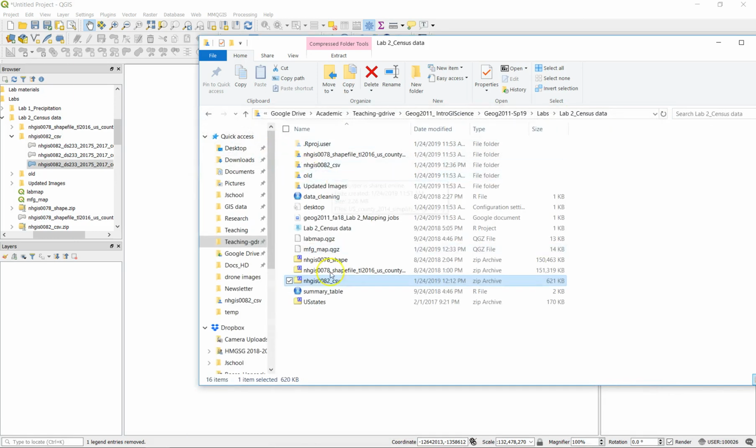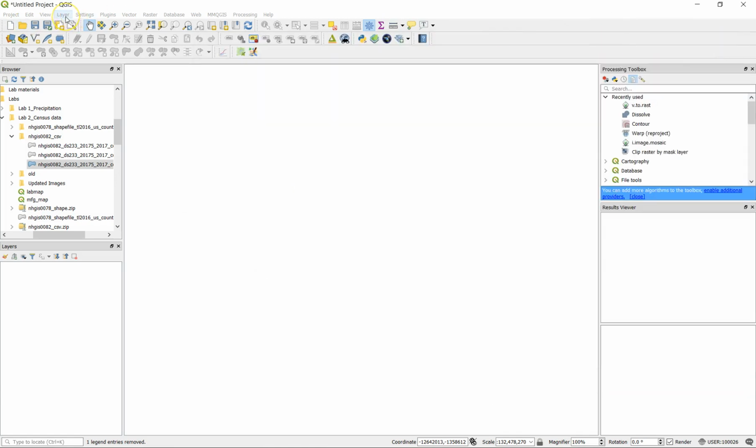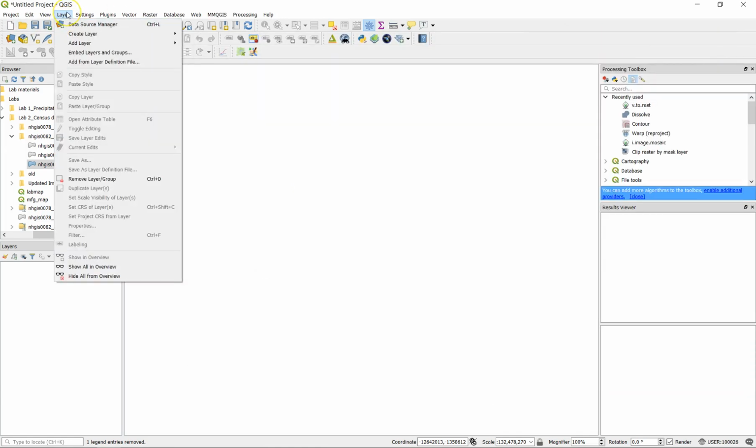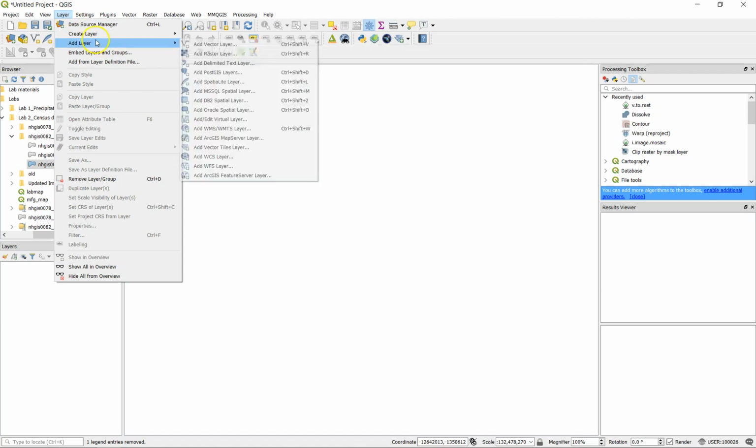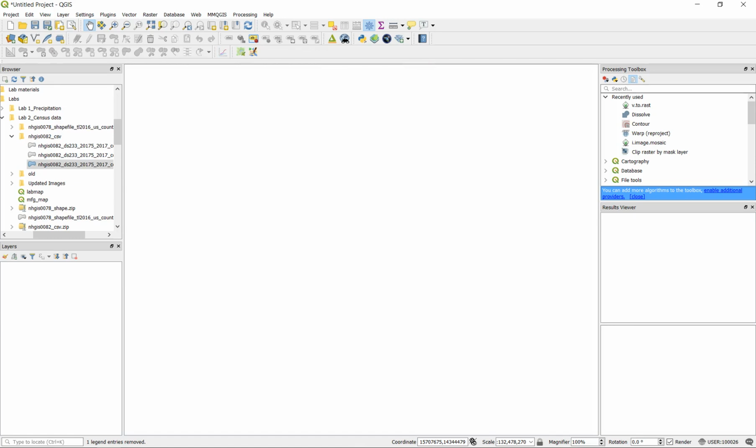Similarly, you do that with a shapefile, and you'll end up with another zipped folder that has the shapefile inside of it. So once we have that, there's multiple ways to add these data. You go under Layer, Add Vector Layer. We're going to start with the shapefile, so let's go ahead and do that.